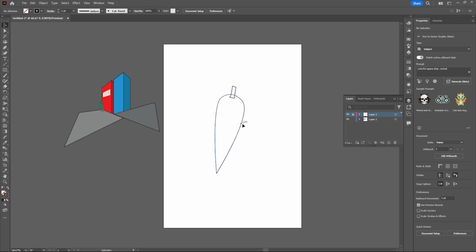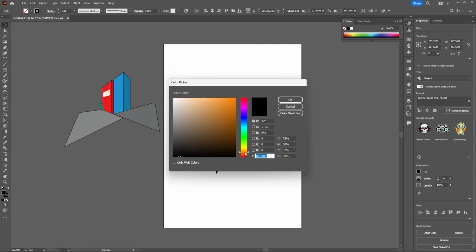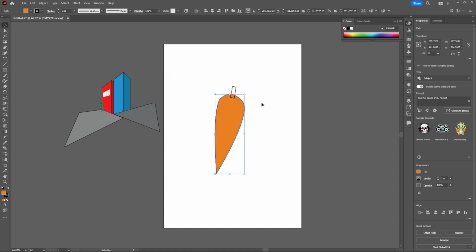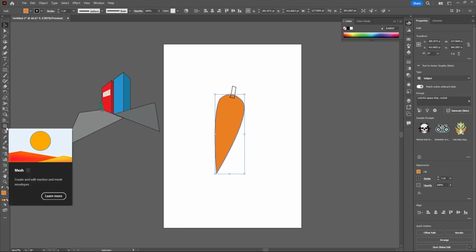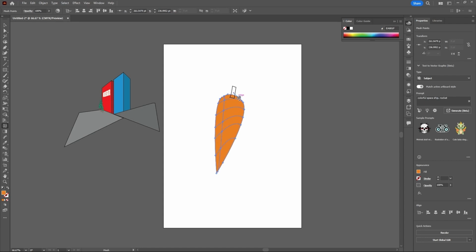Now come to the shape here and fill with an actual carrot color. I fill this one, but I want some shades, gradations, some different orange colors, dark color, light color and all. So for that, choose this mesh tool. Click on the mesh here, click on the mesh here. So it's creating the mesh. Now these are the meshes.